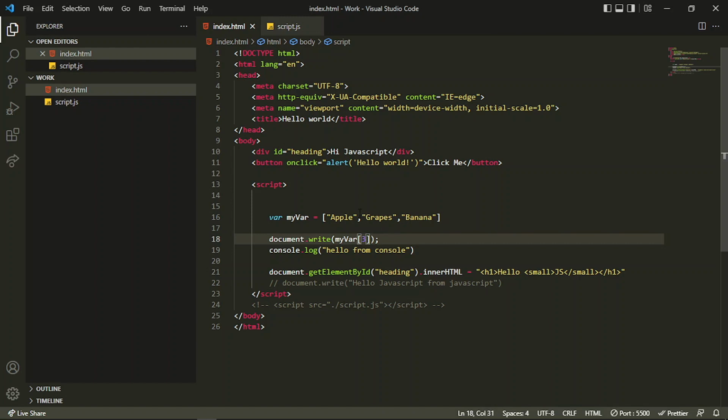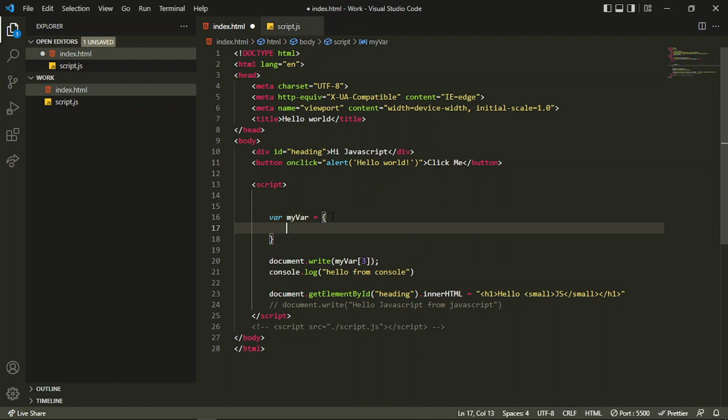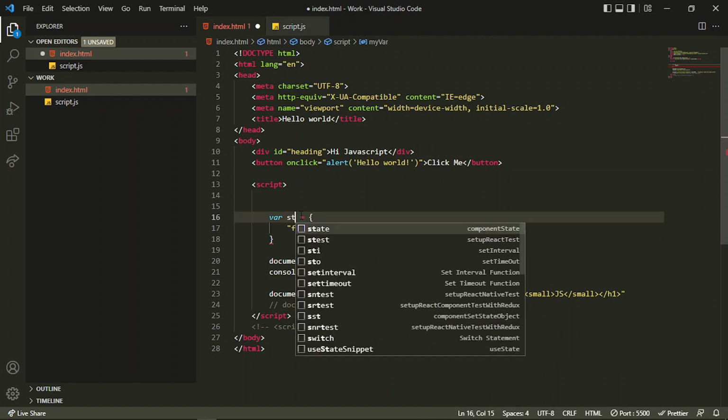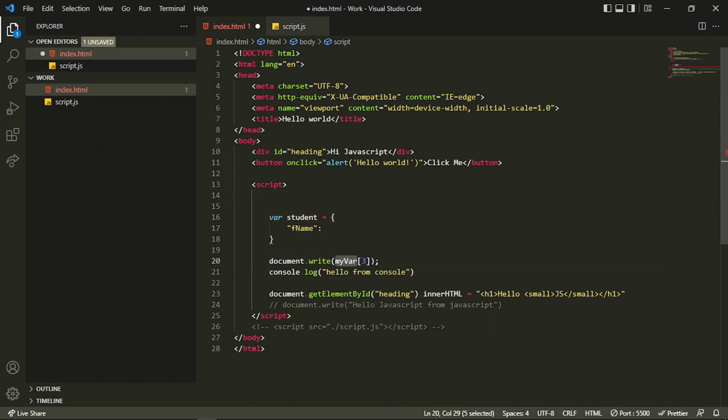Similarly, I can store objects in here. An object can be stored like this in curly brackets. Inside that I can specify key value pairs, or you can consider it as a group of multiple variables. Consider it like that. Let's say I want fname, so I can write a student object here, and I can write the fname value. Let's say the fname is Raj.